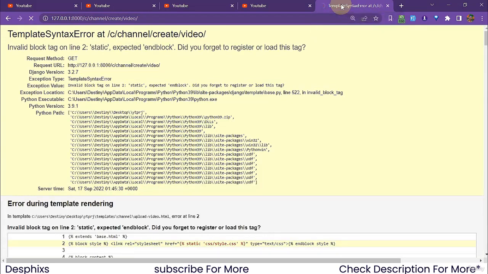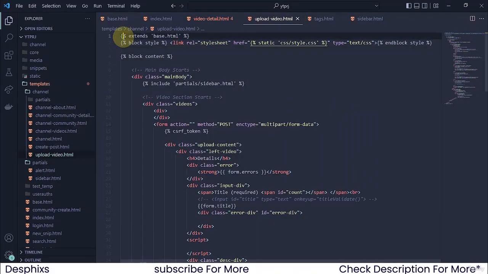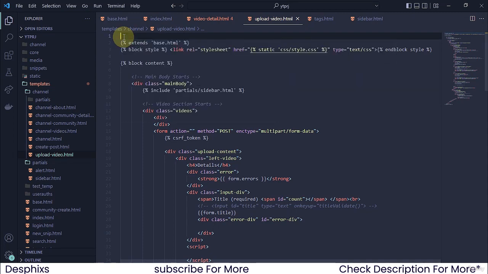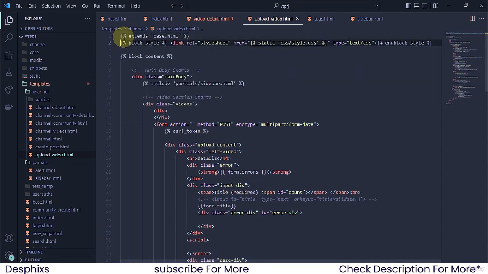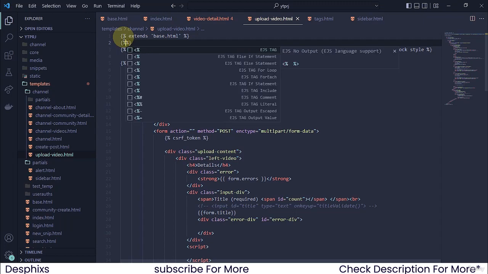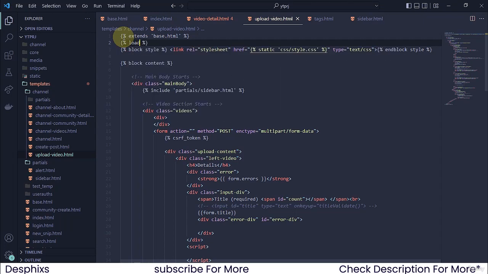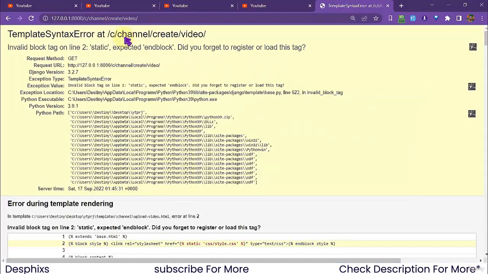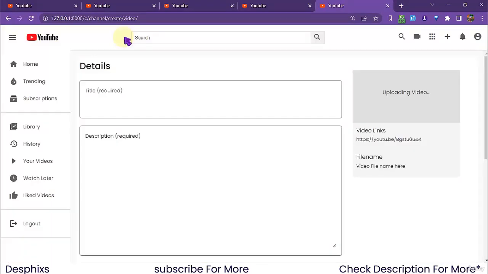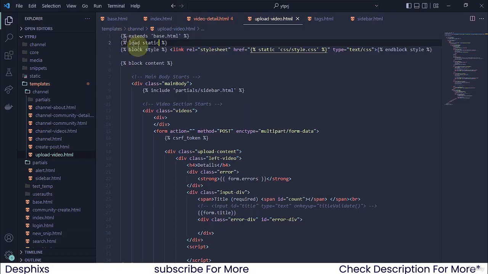If you refresh this now, oh, we need to actually load static also. So we need to do that here, or we're gonna get an error. So we need to say load static, and this should now work. Okay, guys, that's it. It's working perfectly well.